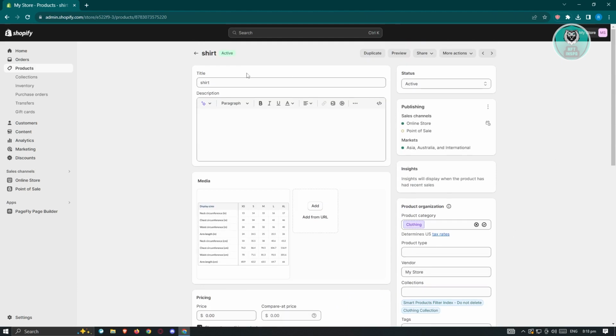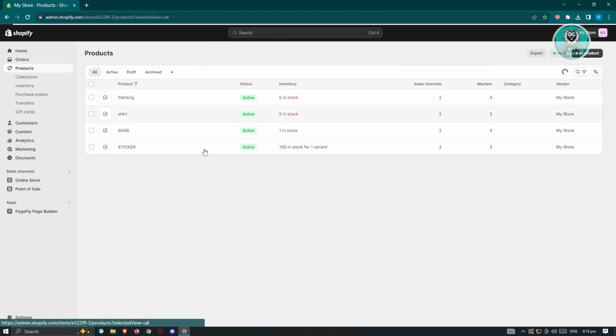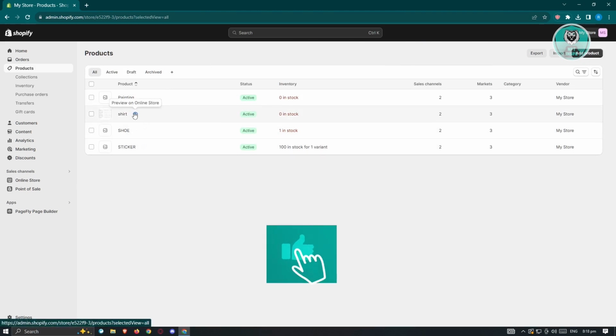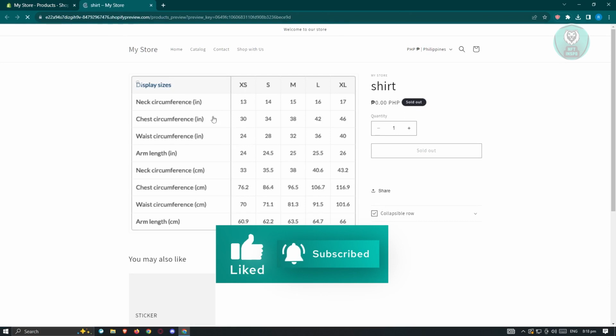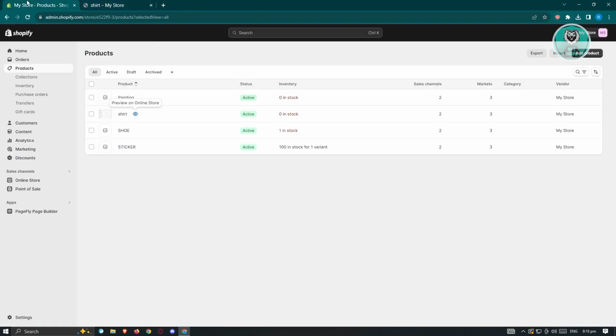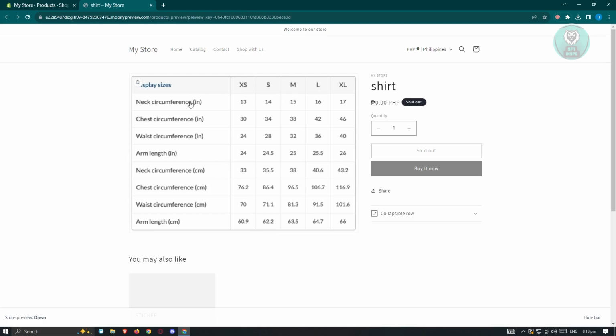Now, once you've done that, you need to go back in here and go ahead and preview it in your store. Now, in this case, it's going to show the actual chart here on the shirt, and from there, that's about it. So this is the simplest form, but I'm going to explain here, this is not going to look professional. So it might distract other people, and you have to manually update all your products to upload one specific chart.